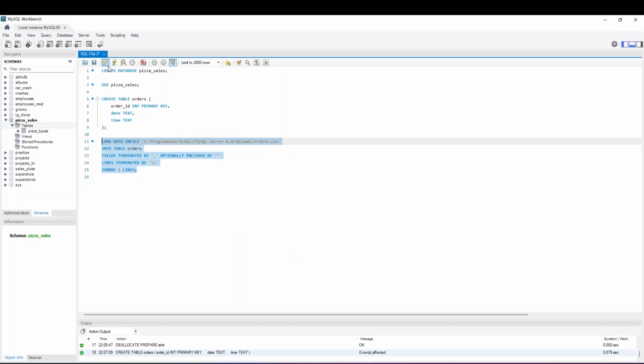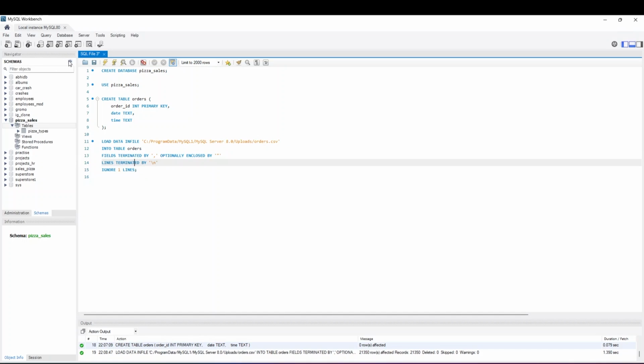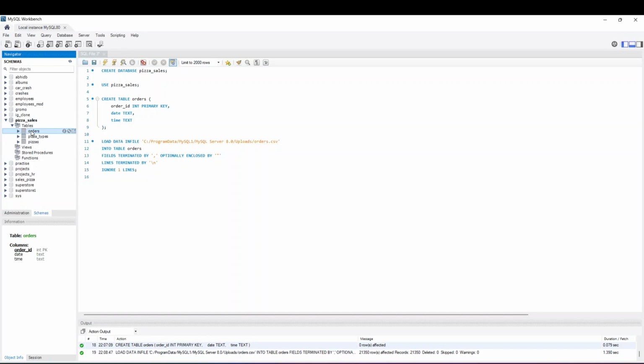So on running this query, you can see that we have imported 21,350 rows in 1.390 seconds in our orders table. Okay, on refreshing our schema, you can see that we have imported our orders table. The same process we will be doing for our last table, that is order details.